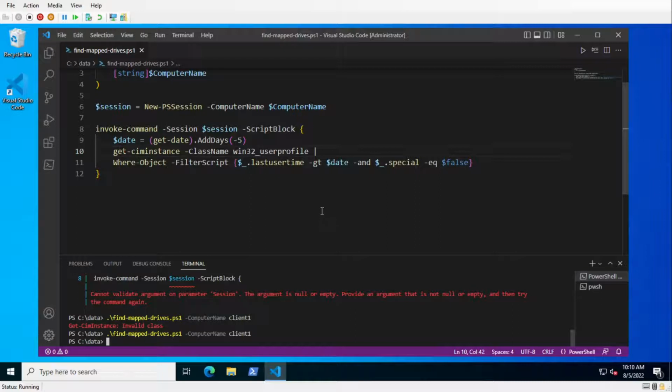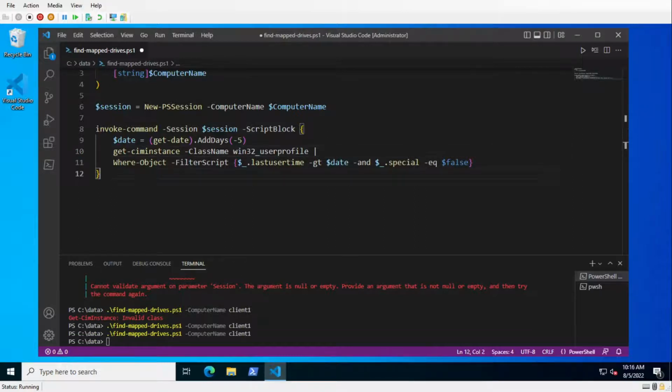Okay, and that got no information coming back. All right, we're batting 1,000 here, folks. So let's see what might be up with that. Okay, I think I see what's going on here. It's right here. I typed in LastUserTime. It's LastUseTime. My fingers are kind of failing me here. So let's go ahead and save that, and let's try running this again.